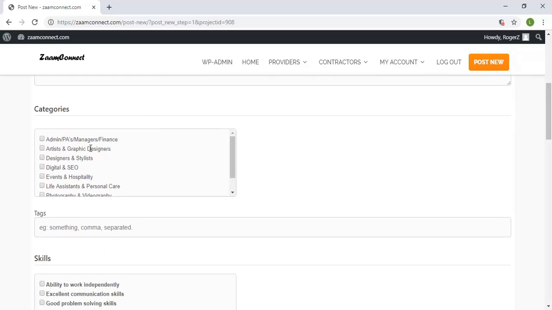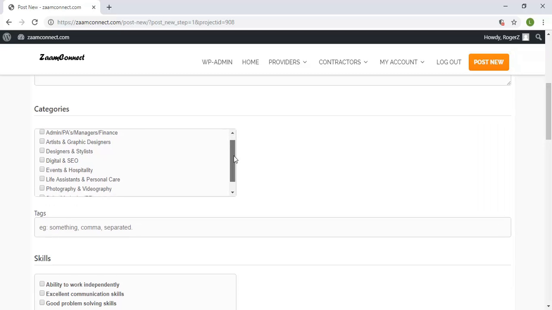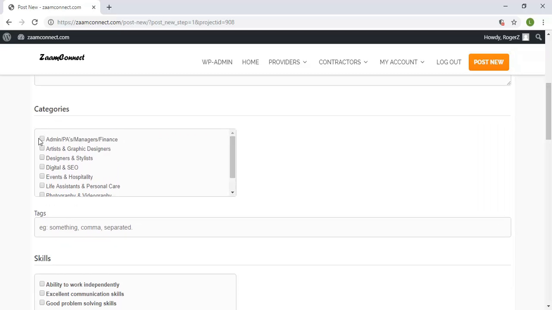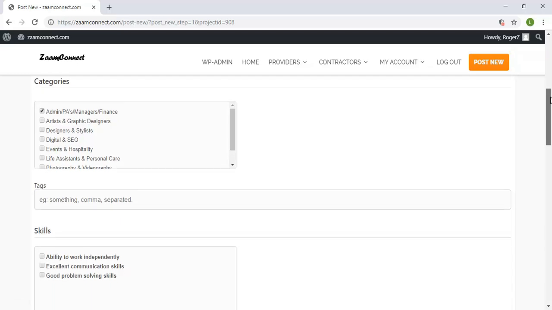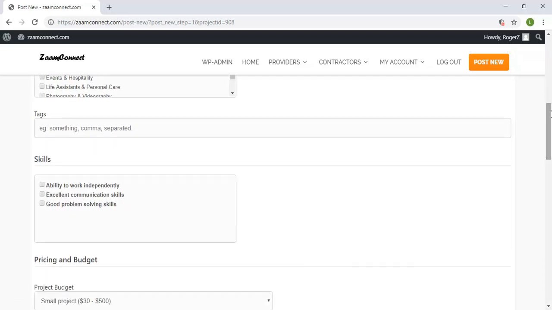So you can see we have a drop down of categories. The first one is admin, PAs, managers, finance. I think that's our best category, but I'll just quickly check the others. Okay, that looks like our best category. So I'm going to tick that button and then I'm going to scroll down on the screen.